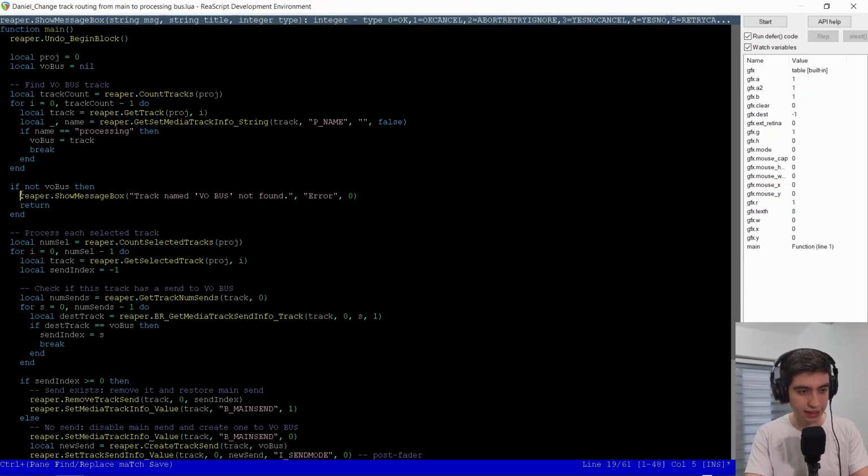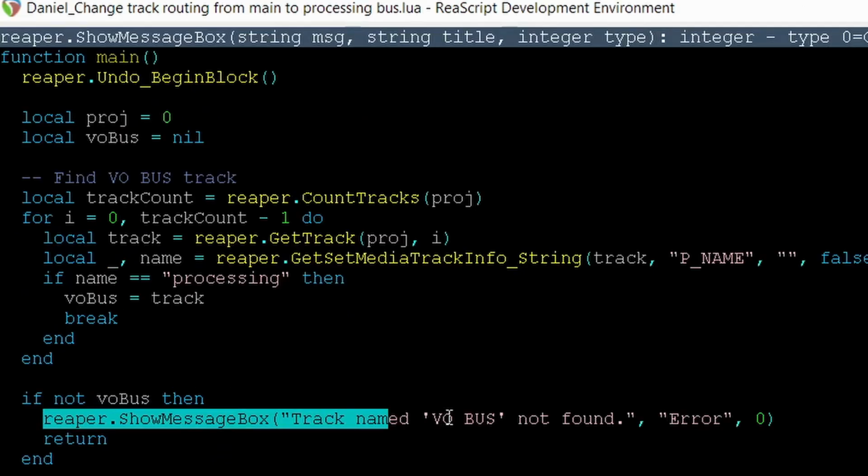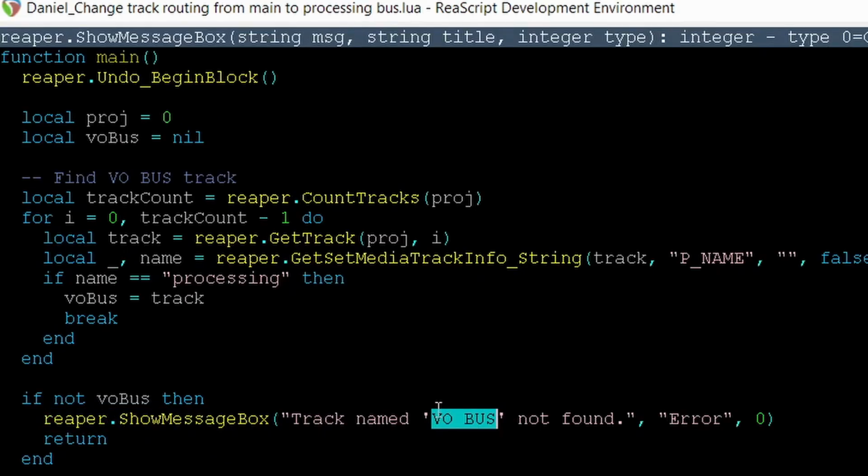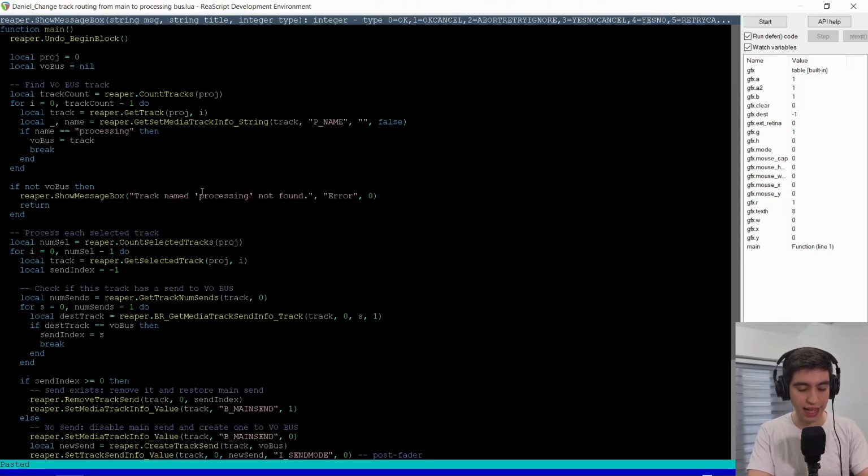And this line right here is for error handling. If this track does not exist in your project, it will tell you that it didn't find this one. So also type the same name right here, and you can use whatever name you want. And when you save, hit Ctrl S. Now this script will work for your situation.